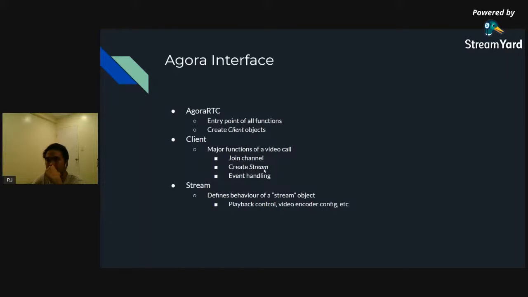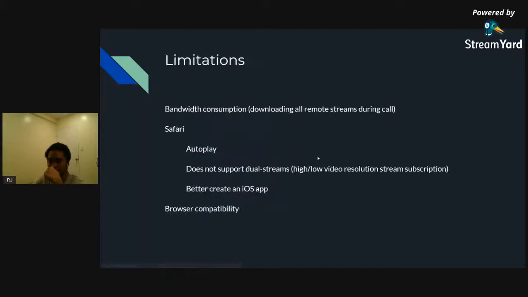You can control if you can join a channel or leave a channel, create a stream, your local stream, or subscribe to remote streams or streams from other participants, and then the event handling if someone leaves or someone joins. That's where the event listeners are. And then you have the stream object, which defines the behavior of a stream. For example, if you stop the stream or pause a stream or play the stream, set configurations if you want to have a high resolution or low resolution stream. You can configure that in the stream object.